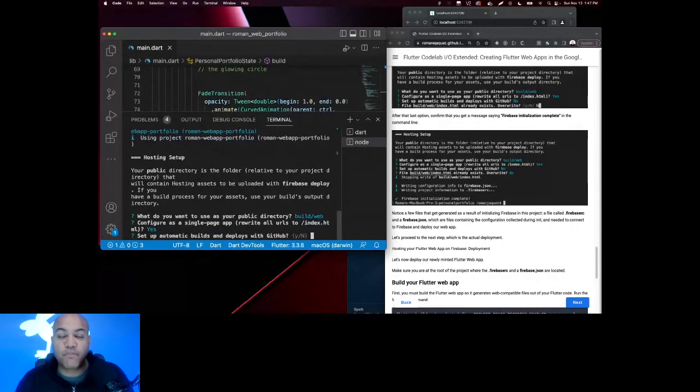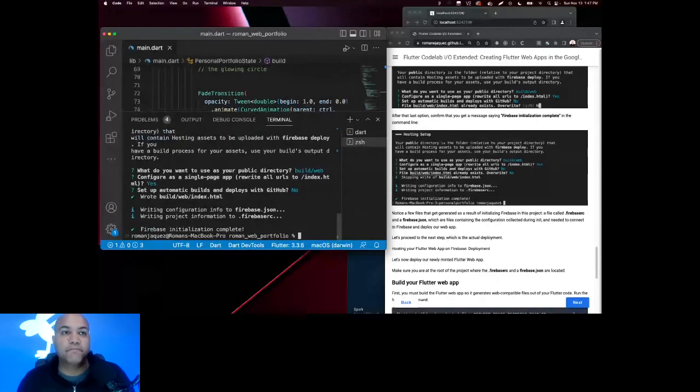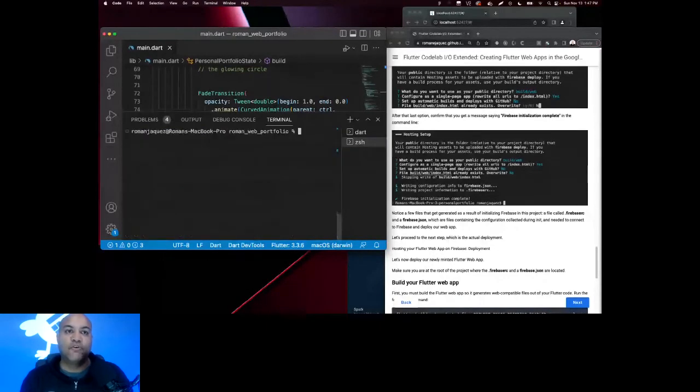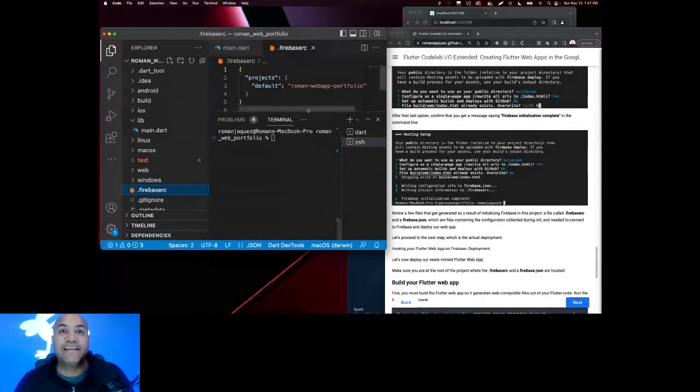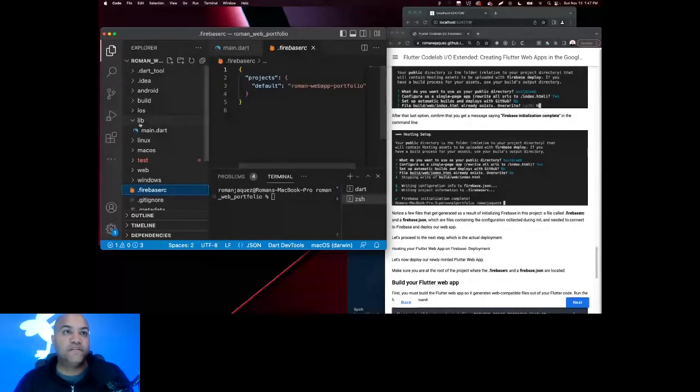Do we want to set up automatic builds with GitHub? Let's skip it for now, but you could do that. And then that's it. Firebase initialization is complete. And then you can even see how some files got generated and added to my project. If you see here, under my Firebase, there's this project and whatnot. So perfect. So I'm good.